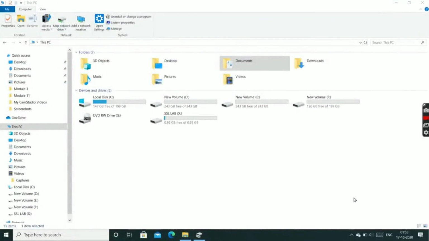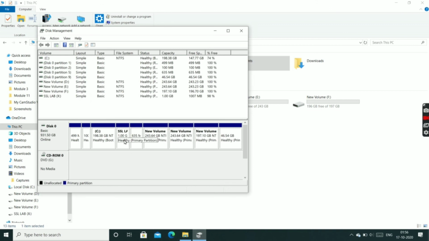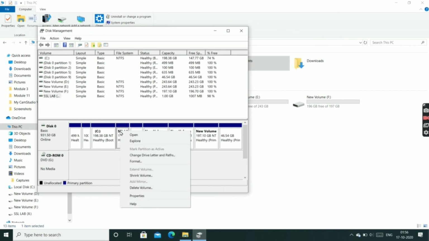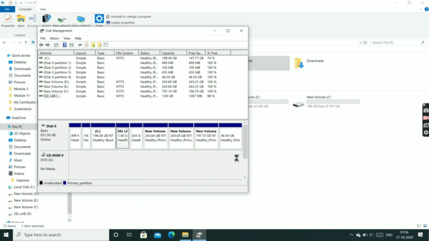Also, let's delete this X drive we made by partitioning our C drive. We will go back to the disk management and right click on the SSL Lab drive. Click on delete volume. Click on yes. And now we will get back our unallocated space.